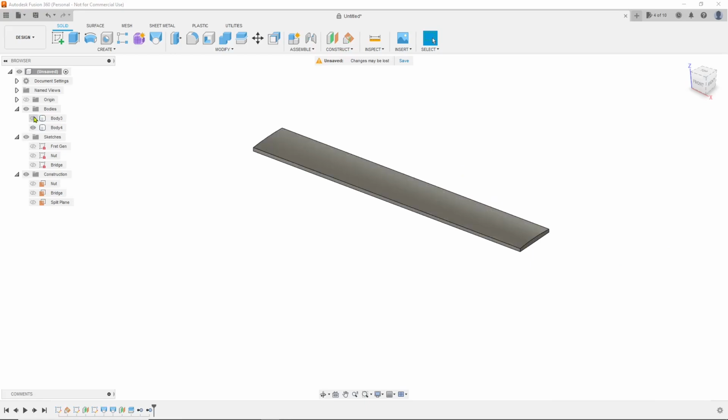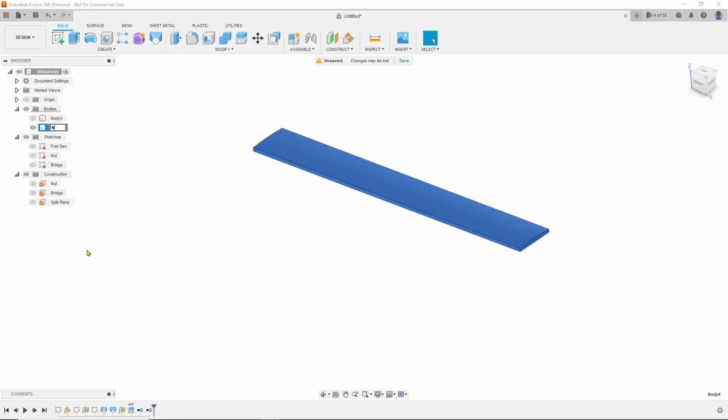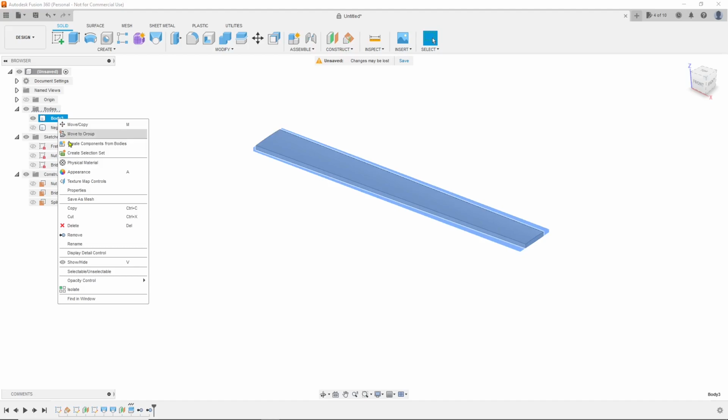Let's see here, this one is the negative blank, so I'm just going to right click and rename this to negative, or maybe the blank, or how about the neg blank. And this one is the actual fretboard proper.